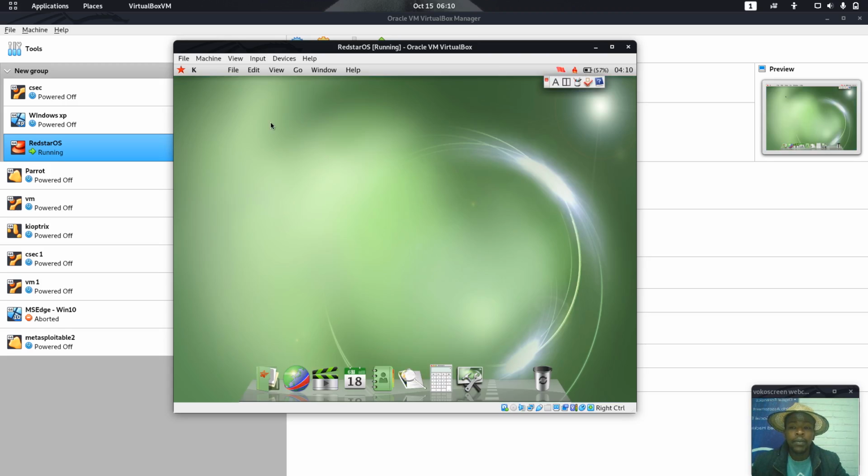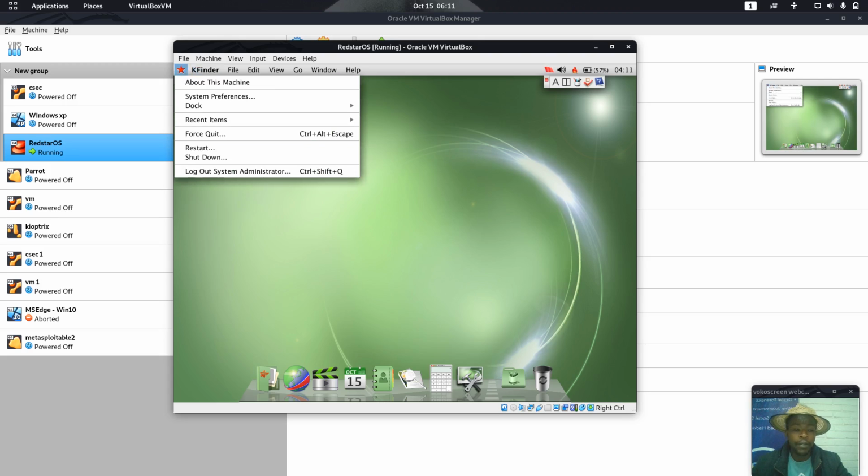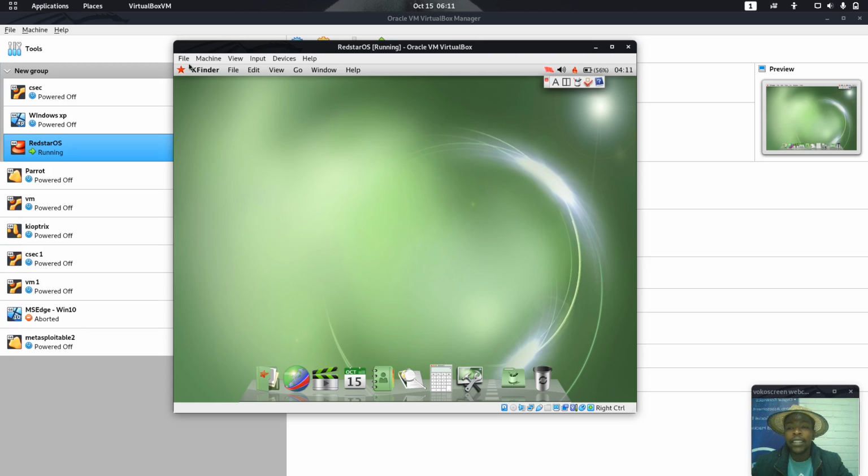Okay, right, so we have the English version of this operating system. Now let's check. You can see that you can log out of the system's administrator. Now this is English, so we can go to about this machine and see the differences between this one and Apple. It can tell you that this is 3 gigabytes of memory, and this is Redstar. Instead of the Apple here, it's a star.